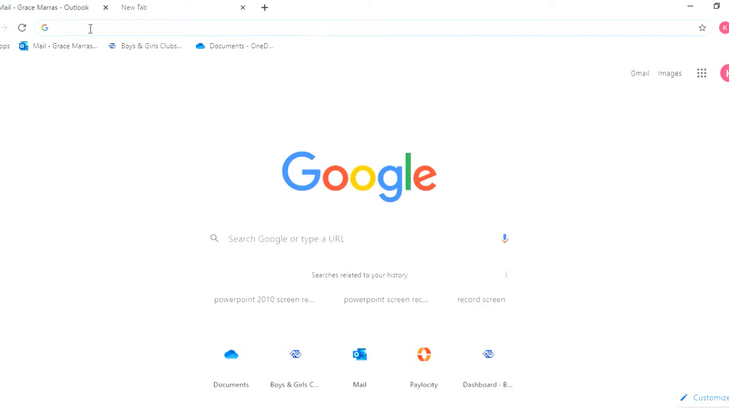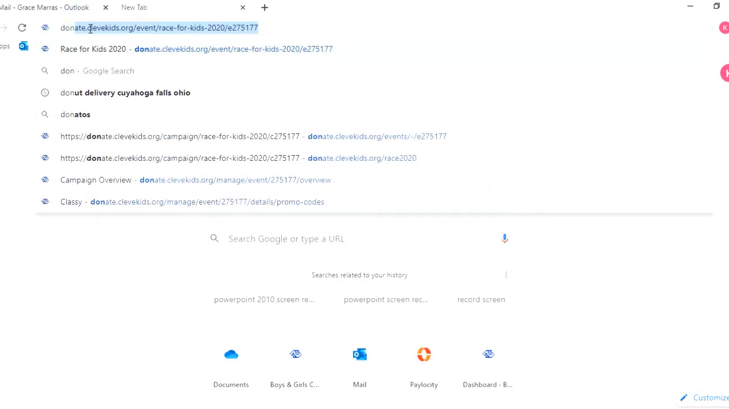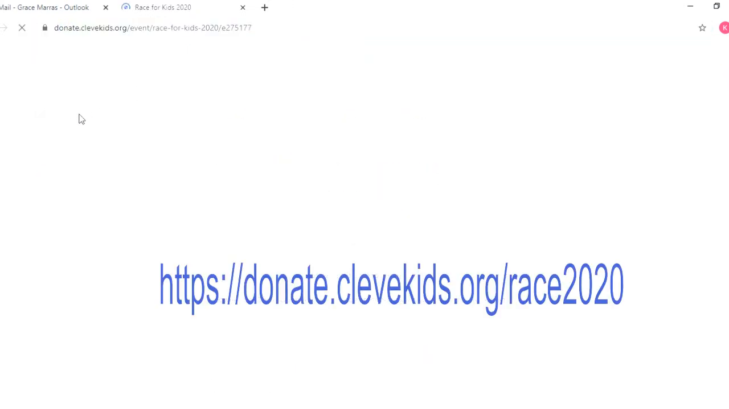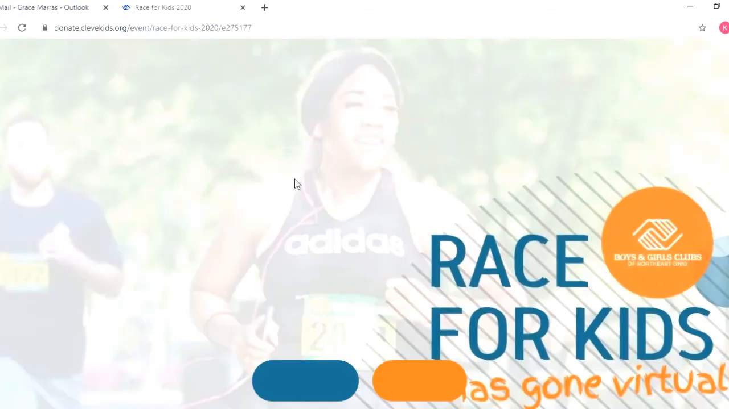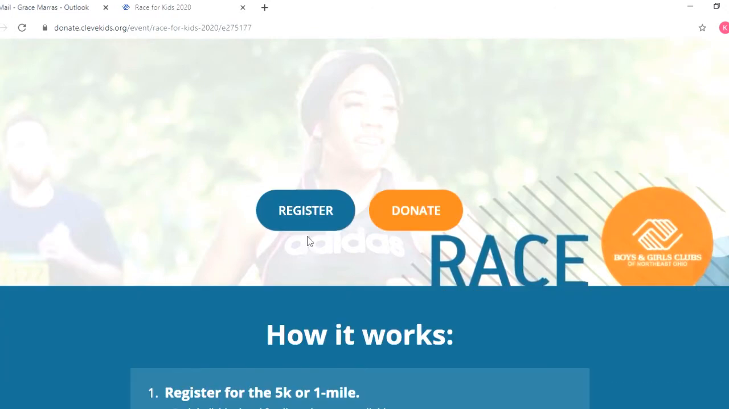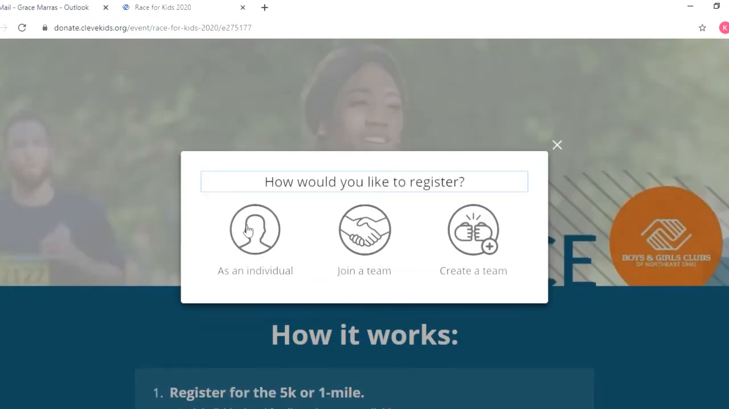Okay, so the first thing you'll want to do is go to our Race for Kids page. I've included the URL below for your information. Once the page loads, you will see a couple different options. For creating your fundraising page, we'll select Register. You can register as an individual, as a team, so if your family's joining you, or you can create your own fundraising team. And I will today show you how to create your page as an individual.